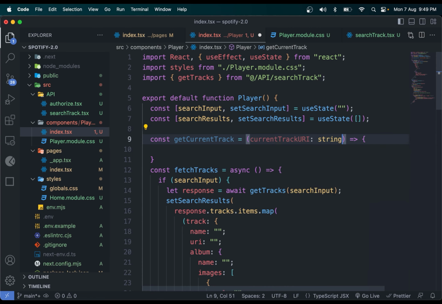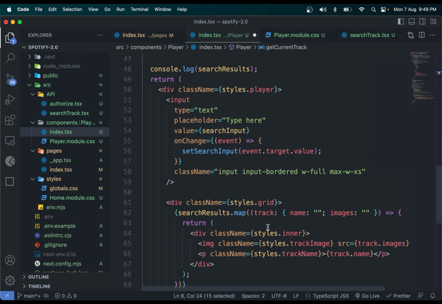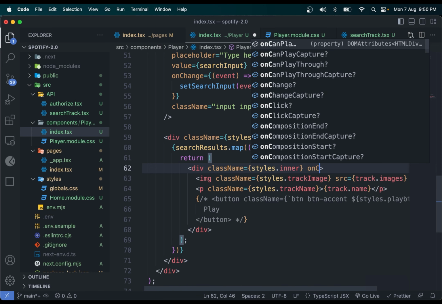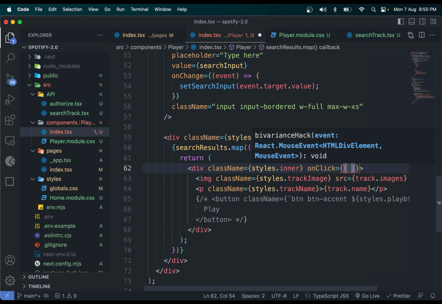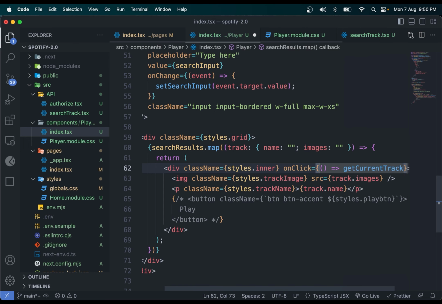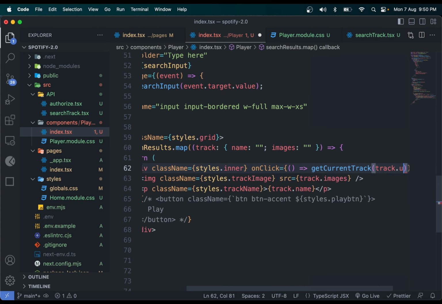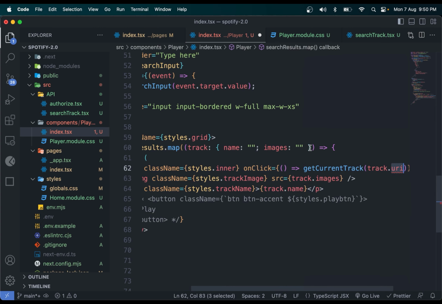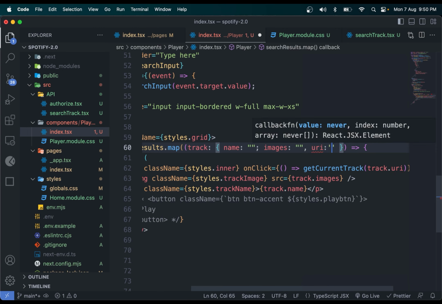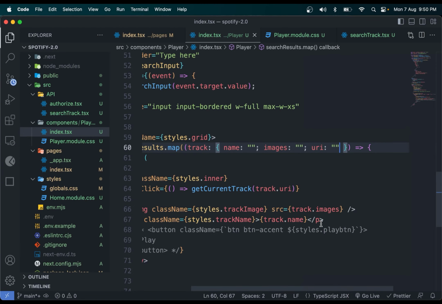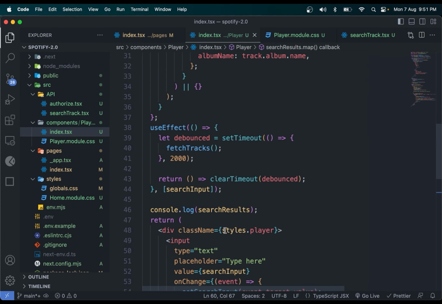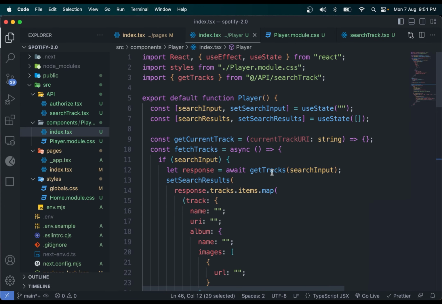The getCurrentTrack function will run when we click the div in here. So on click, we can call the function getCurrentTrack, and we have to pass track.uri. If we are passing the URI, we have to get it in the object here and initialize it like this. So we have this in the state. Perfect. Now we have this URI. What we can do is get it here and then play the function.